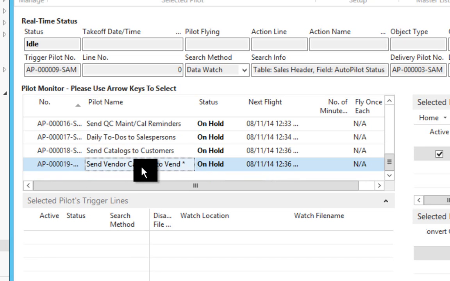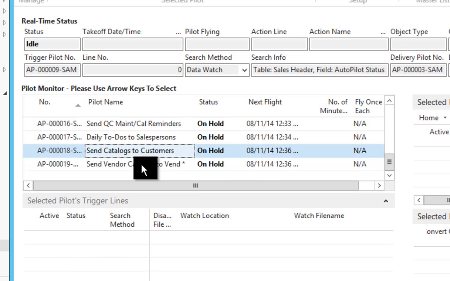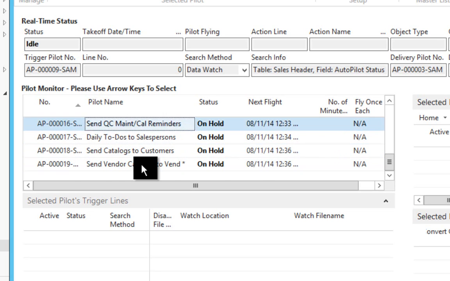Here's another one. Send vendor catalogs to the vendor. You may want to send some kind of notification to a vendor of their catalog and what you're showing, and they could cross-reference it, that type of thing. So again, be creative. I encourage you to be creative.